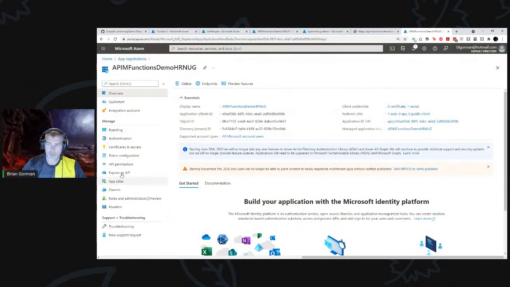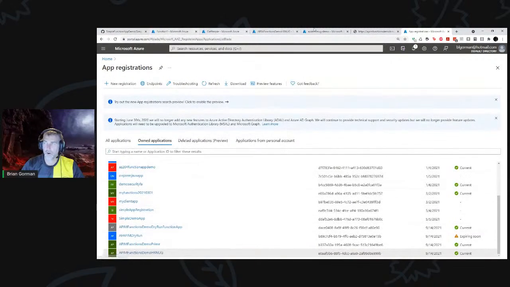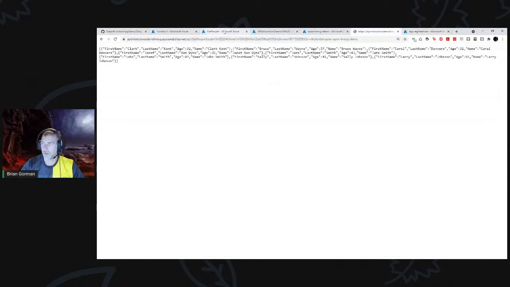You can also add secrets if you wanted to. In your certificates and secrets, you could come in here and add a secret. You can also do certificates as well. So just different things you could do around that to further the puzzle here.